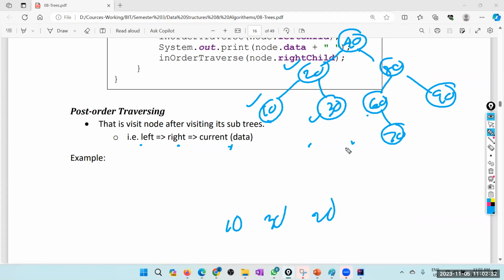Again, left. Again, left. Again, right. Again, left, right, current. We have already visited left, right. Therefore, current. We have visited left. Now we have to say right. Then left, right, current. We have done the left, right. Now current. We have done the left, right for this one, current. That is your final output: 10, 30, 20, 70, 60, 90, 80, 40. So how did you do that? We just went left, right, current, recursively.